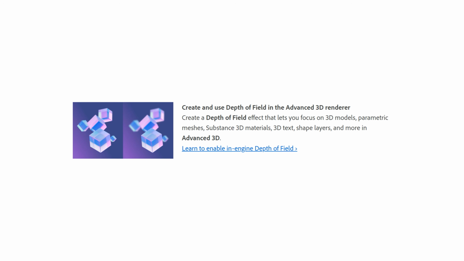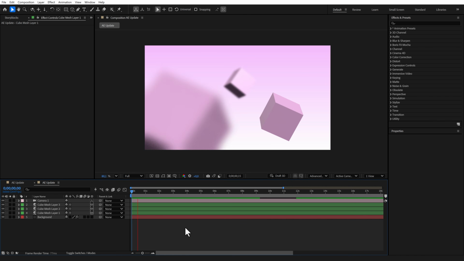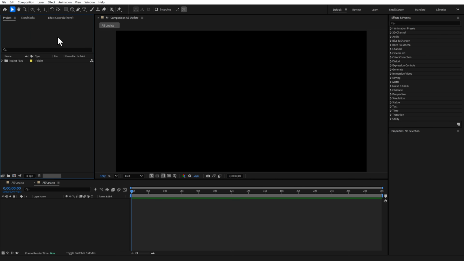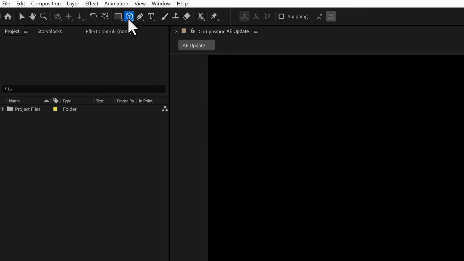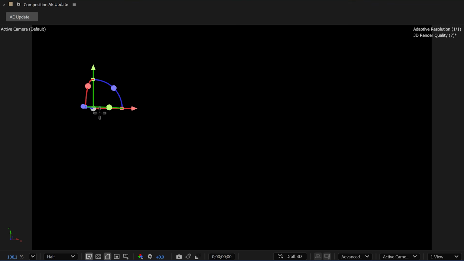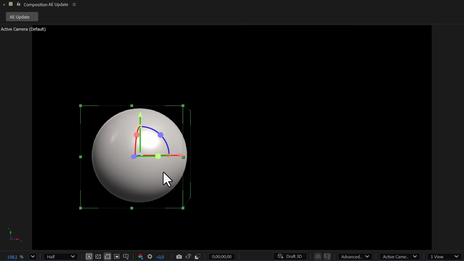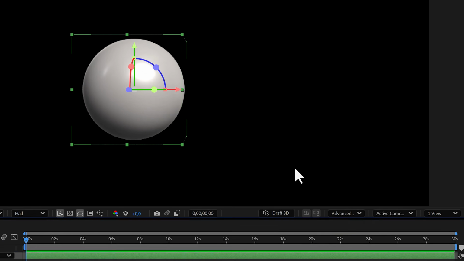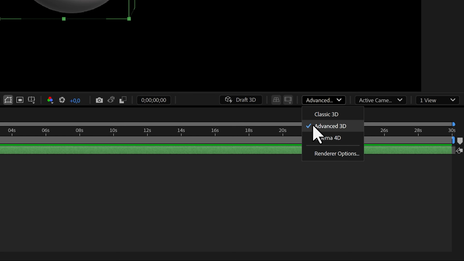Number 1. Creating depth of field. This one is very cool because you can make After Effects focus on one object and make the other ones appear blurry and out of focus. First of all, let's create a sphere. Just click and hold the Cube tool and in this menu, select Sphere. Now in the Composition panel, click and drag to make a ball. Alright, this is a 3D object by the way. Oh, make sure your comp is set to the Advanced 3D render.